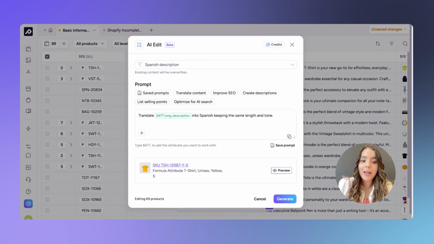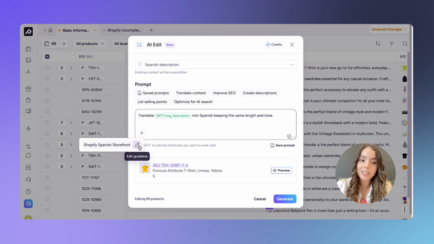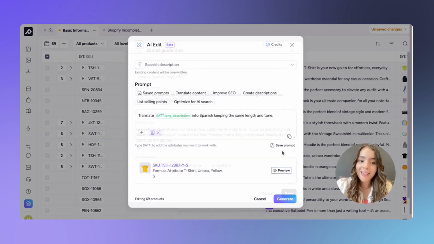So I'll just reference my existing description here in my prompt, and you can add as many instructions as you prefer for the length, the tone of voice, and so on. And a pro tip here is that you can also include your branding guidelines for different purposes, like I did here for my Spanish translations. And then in one click, my content will be generated.